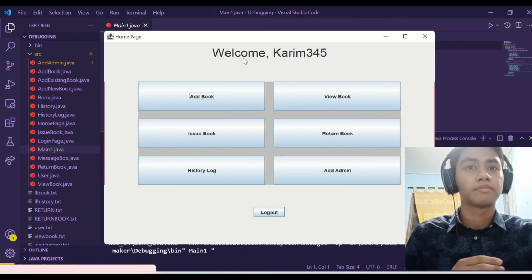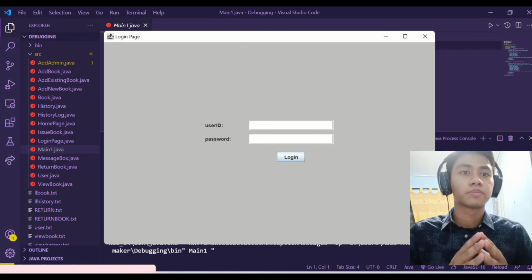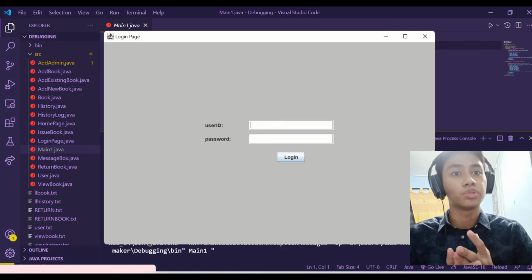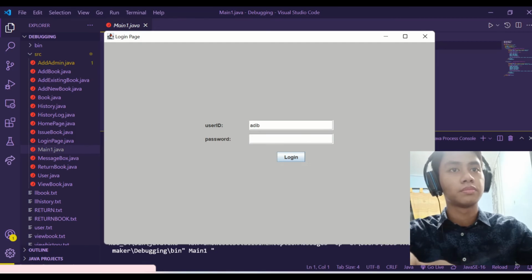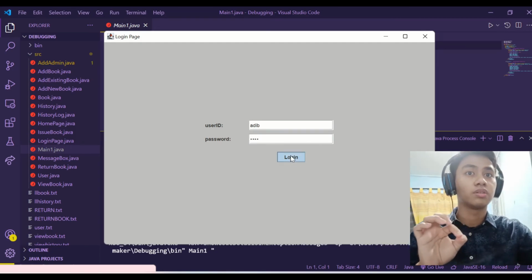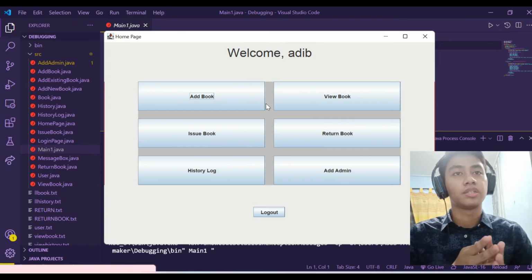Click back. And right now, we will try to log in using the new account. Now, we already know that the user ID or the username is Adib and the password is Adib. So we type Adib and the password Adib. We will try to log in using the new account. See, the new account can be used.